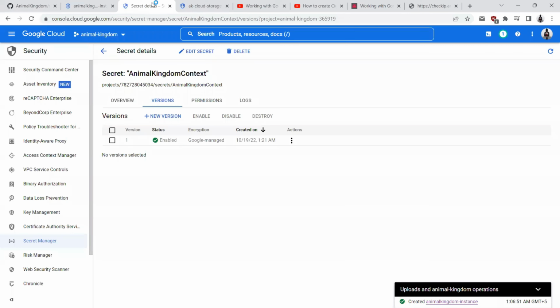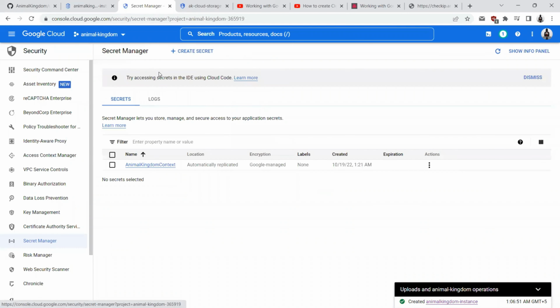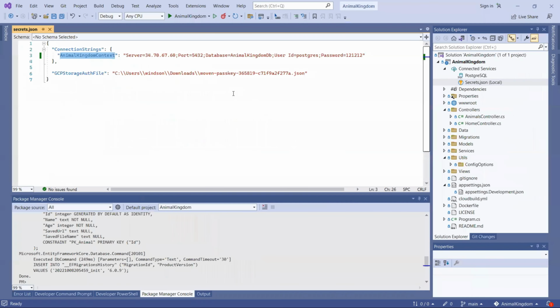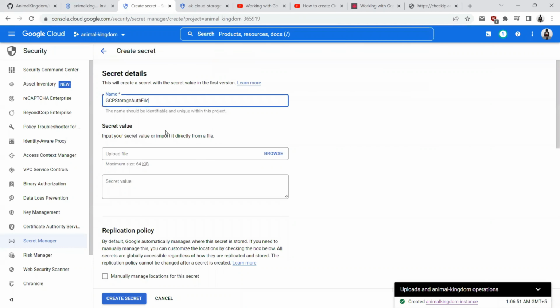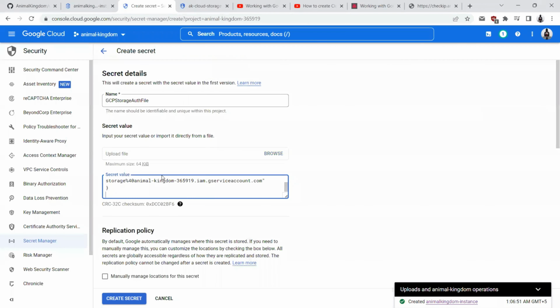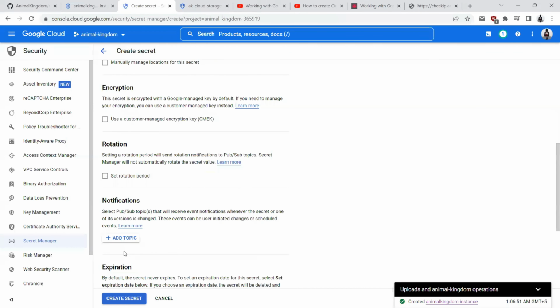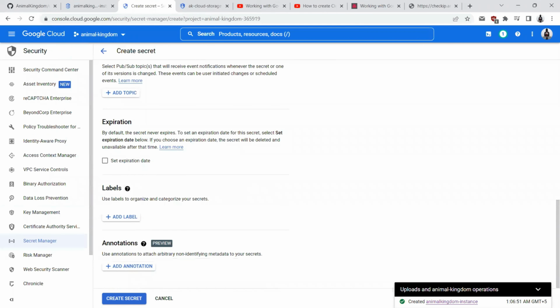So back to our secrets, we'll create a new secret. This time, the secret will be the GCP storage auth file, right? And its contents will be the JSON string. So I'll leave the default values as is and click on create secret.